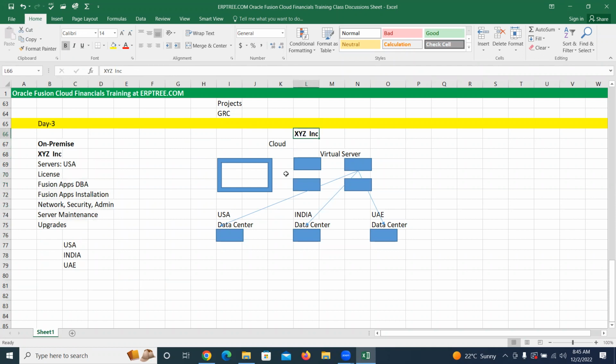And in case of cloud, everything Oracle is going to take care. All the time your servers will be up and running. For example, you are using your on-premise solution, your DBA is on leave. If the server goes down, you have to wait for that DBA. There is no other option.